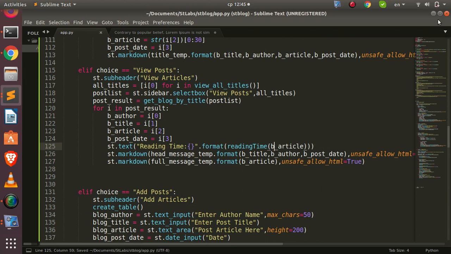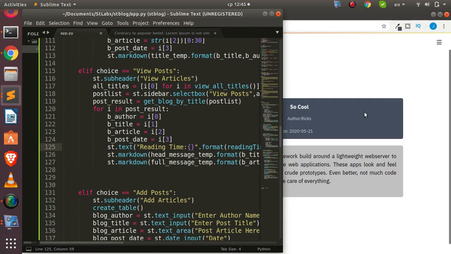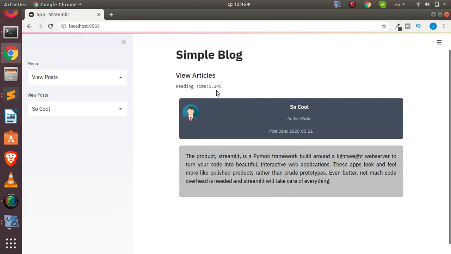So if I go back now, everything is working as expected. Hopefully it's working, right? It's working. Now you can see that we have our reading time here. Very simple and very nice.